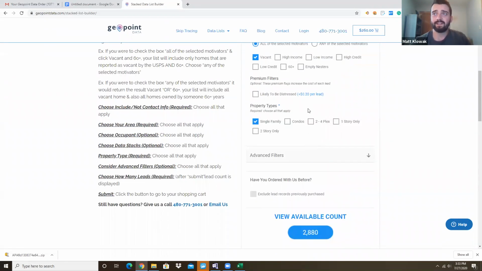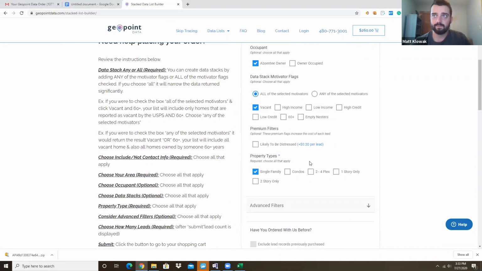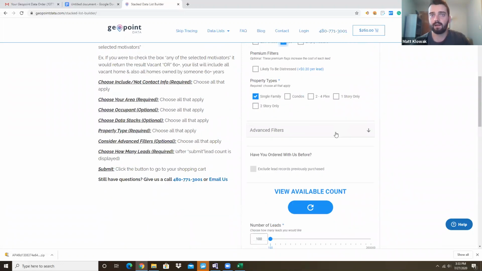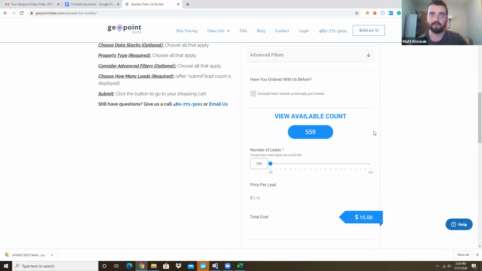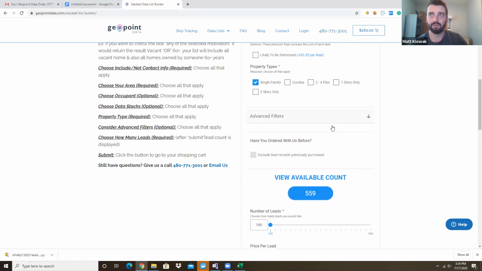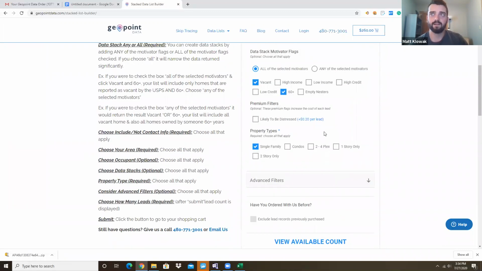So I'm going to try to get this down to like 1,000, and the way that you do that is not messing around with any of these. You could go to all this selected and grab like a 60 plus. I mean, we'll see where that goes, but there's a few different ways to go about it. So this is people that are absentee in Dallas with a vacant home that are over the age of 60, and we got 559. So that cut it down pretty significantly, too much in this case. And we actually can do a few things from here.